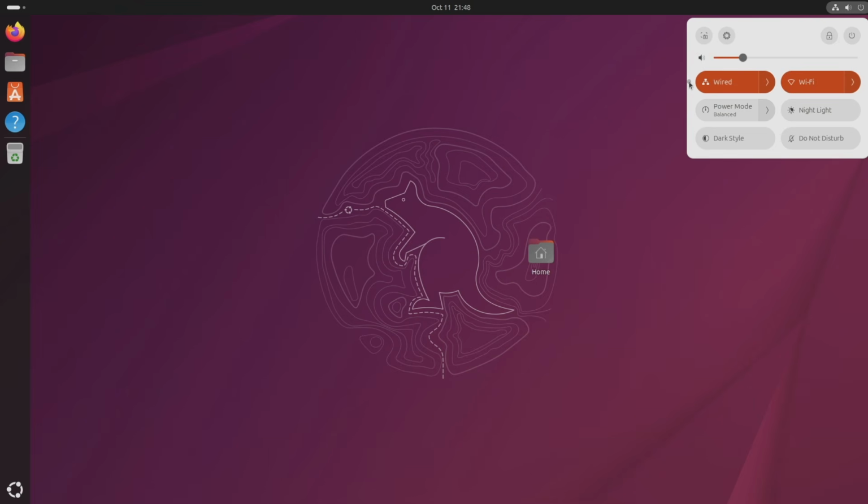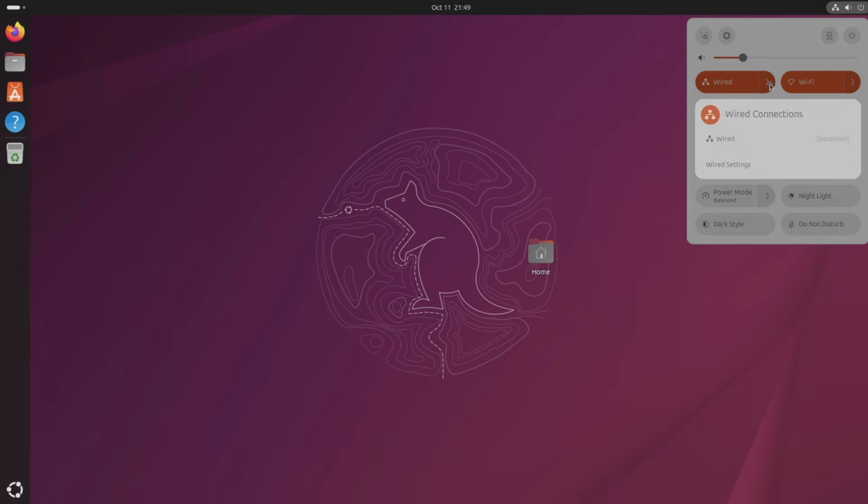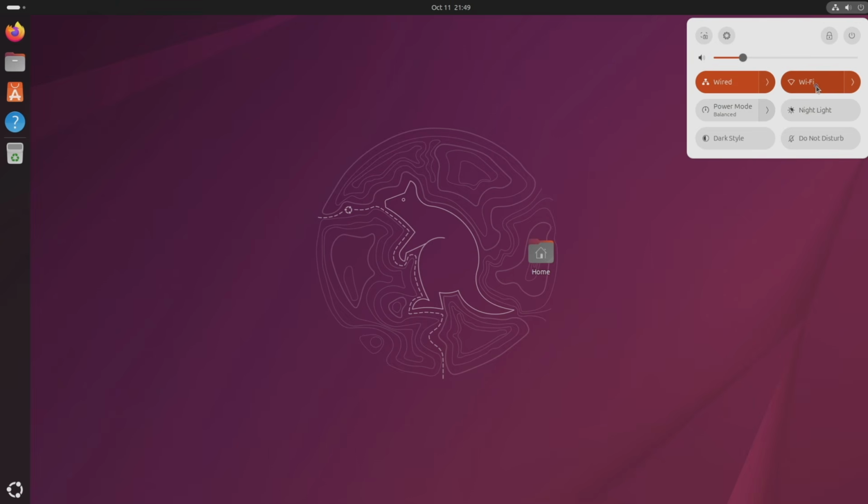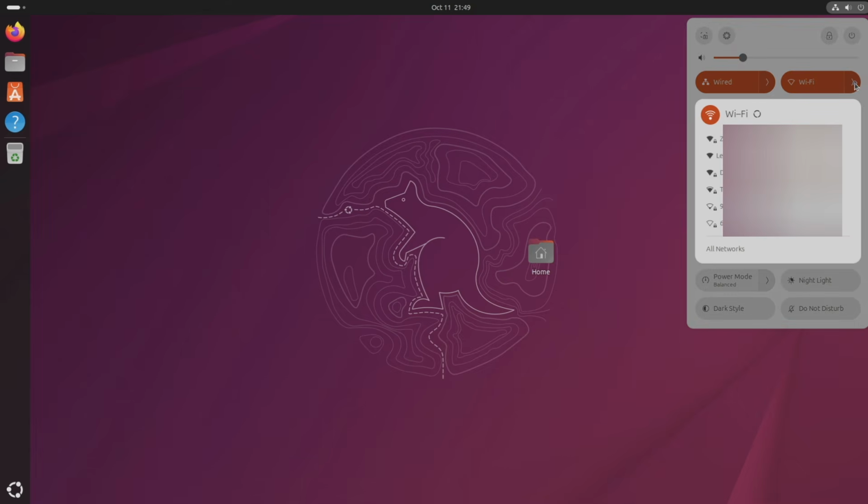If you have a wired network card in your machine, you'll see the wired option. You can click the little arrow next to it and it will give you a breakout of different options. One is you can actually disconnect your wired connection. You can go to wired settings. Next, over on the right is going to be Wi-Fi. So if you have a wireless card in your machine, you'll be able to click on this. You'll see your wireless networks that are within range that you can connect to. I'll have this partially blurred out.